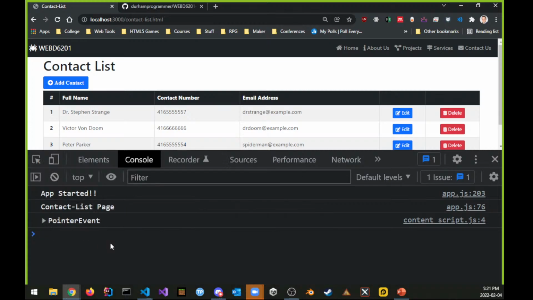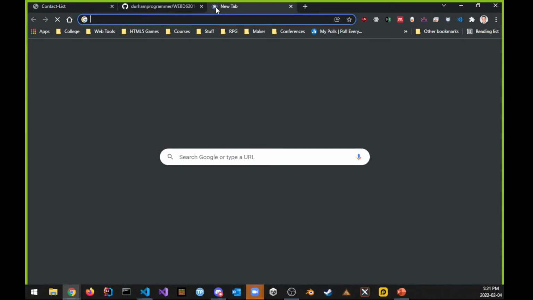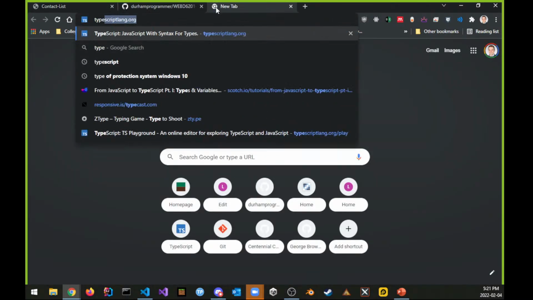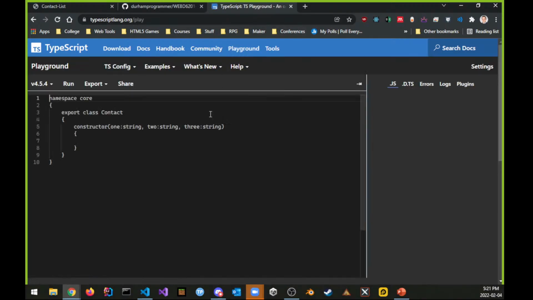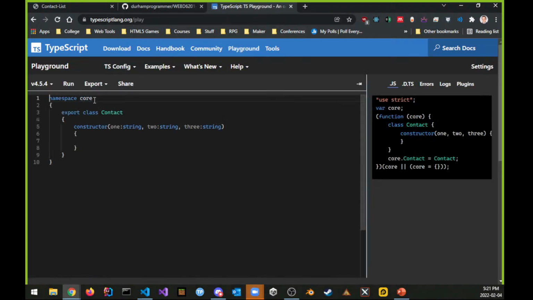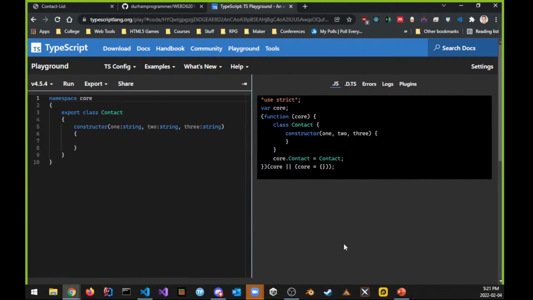I want to put it into a namespace. So when we think about namespaces, we think about what we did with TypeScript. If I go to typescriptlang.org, remember what we did in the namespace. We had something that looked like this, namespace core, and some kind of contact with a first, second, and third parameter, right? Well, what it actually translates to is this, which we know and love by now, our nice IIFE, right? Here's the IIFE function with some additional stuff at the bottom. What the heck is this?